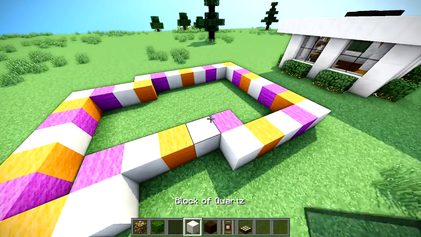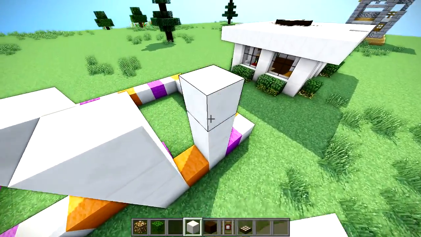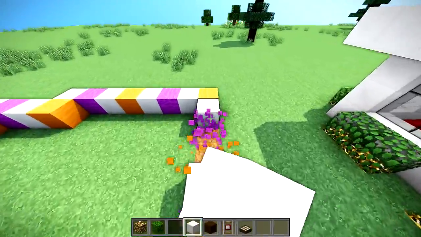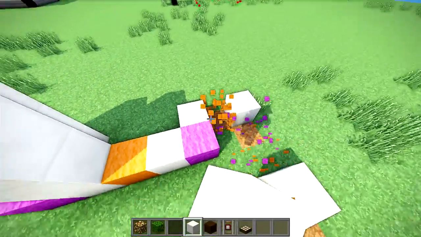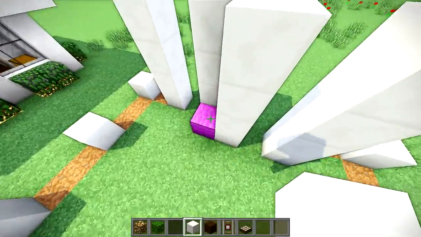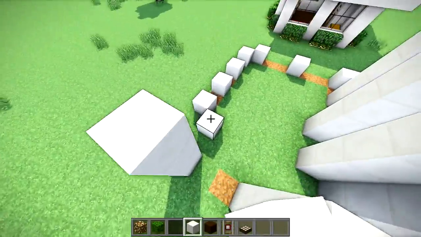So the next step is go ahead and build these up 4 higher. So 1, 2, 3, and then they're going to be a total of 4 high. And just build up all these little pillars. Let me go ahead and break all of this confusing wool. That's not part of the build again. It's there for your reference only when building this build. So go ahead and just build these up to a total of 4 high everywhere around here.